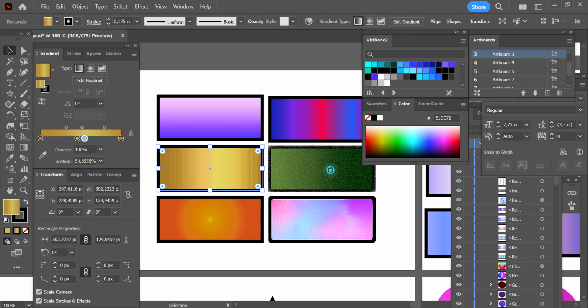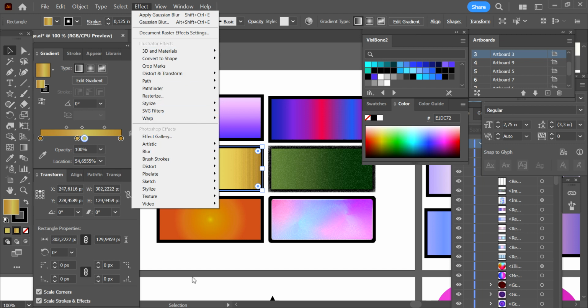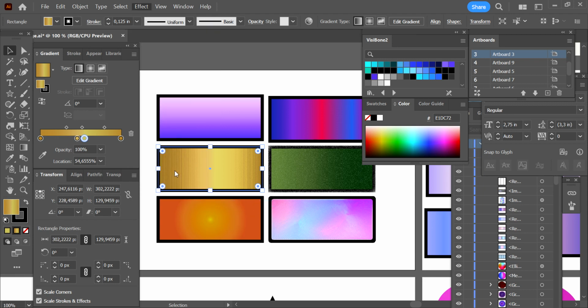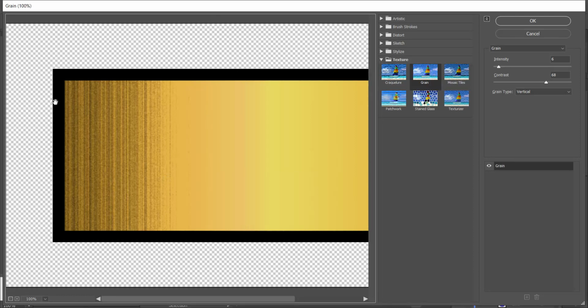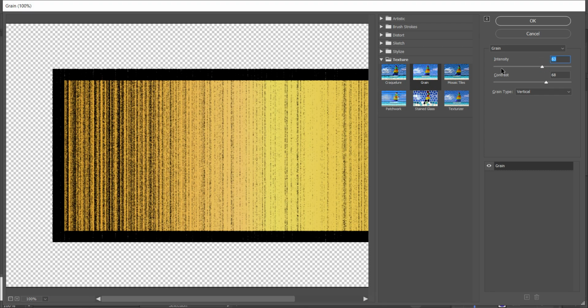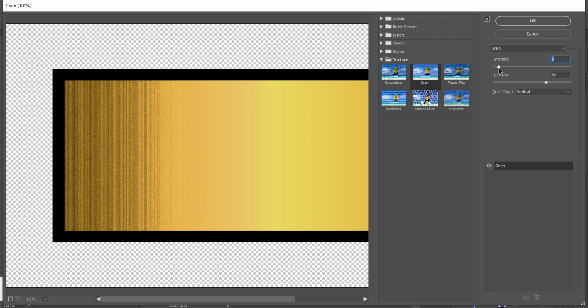Now, these two have effects on them. So this one is supposed to look kind of goldish, so I put in some horizontal lines to make it look like it was cast gold, which you go to Effect, and you go to Texture, and that one is under Grain. So I'll show you. So it's under Grain, it's vertical, and the intensity is pretty low. Depending on where you click it, it can get pretty dark.